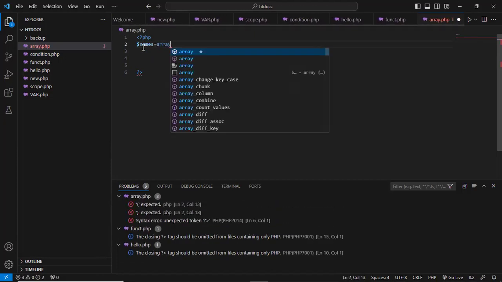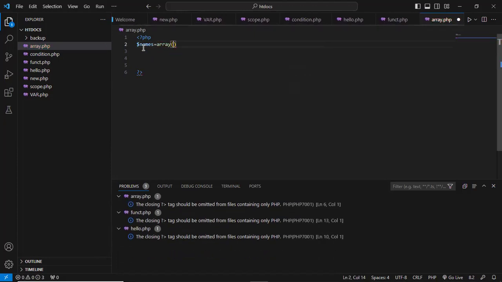Array is a keyword. Since I'm taking strings as input, I'll put all the elements of the array in double quotes, or we can also use single quotes. Ram, Krish, Sita. So these are the elements of my array.